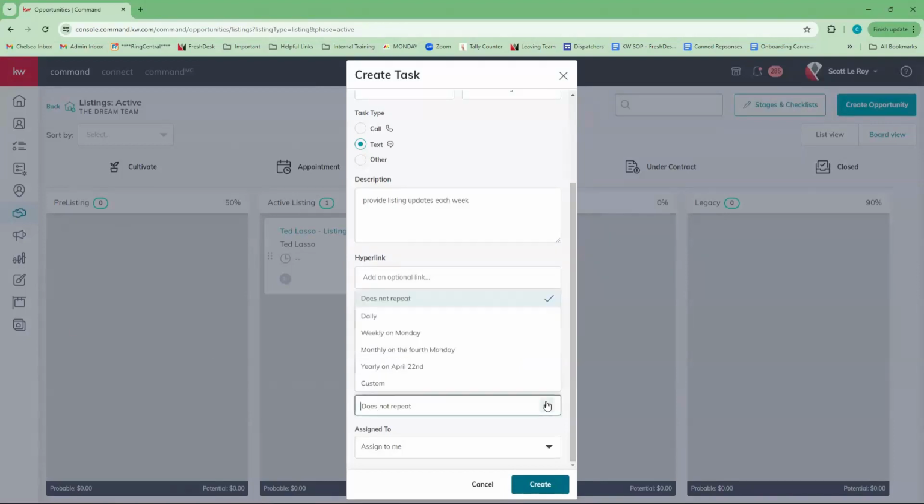And then our next option is going to be the repeat option. So when we click on this, it is going to auto default to does not repeat. When we click on our dropdown, you're going to see that we do have a few options here. So we can do daily. This is going to mean that the task will repeat every day. You can do weekly. So the task is going to repeat weekly on the day of the week that you're creating the task for. So in this case, it's going to be on Monday because we chose Monday in our calendar option.